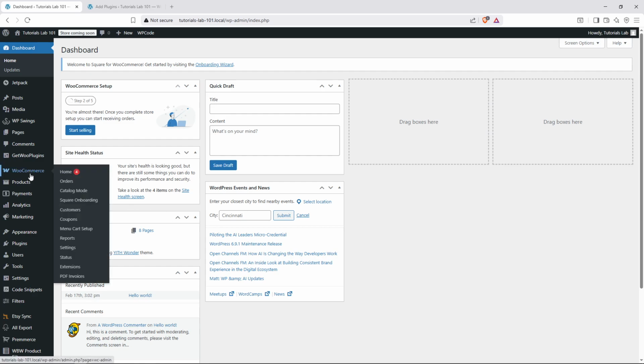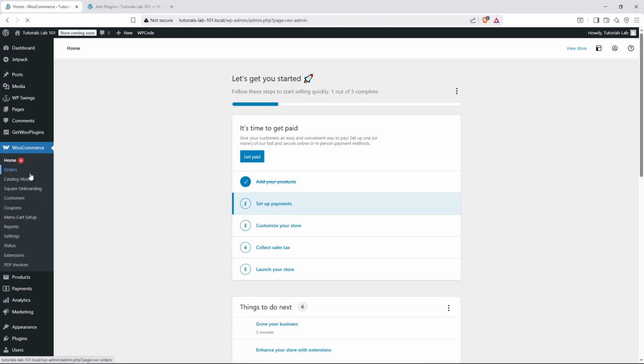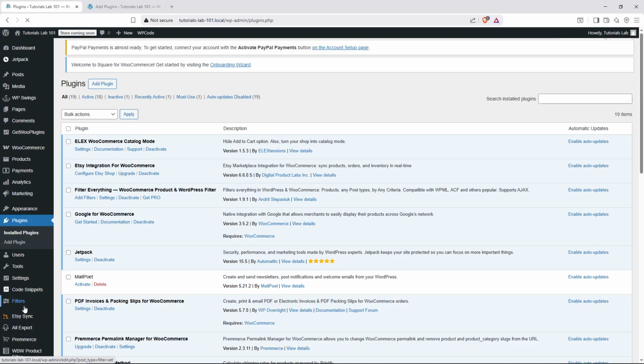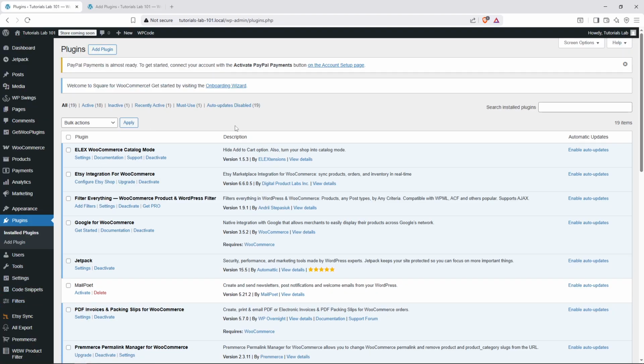This will expand to show you several options related to your store management. From these expanded options, click on Plugins. This section is where you'll manage all the plugins that power your WooCommerce store and add new functionality to enhance your business operations. From the Plugins page, you'll see all the plugins currently installed under your WooCommerce store. Look for the option to Add Plugin and click on it.